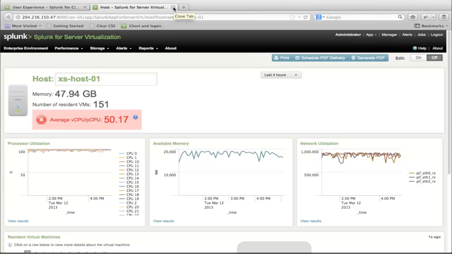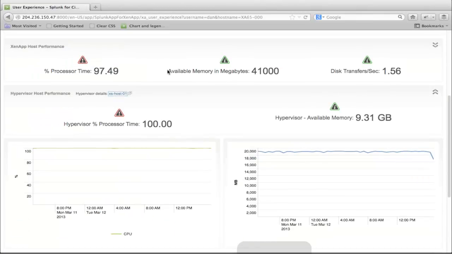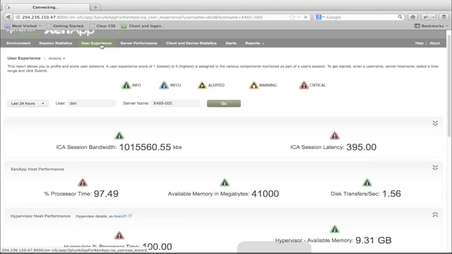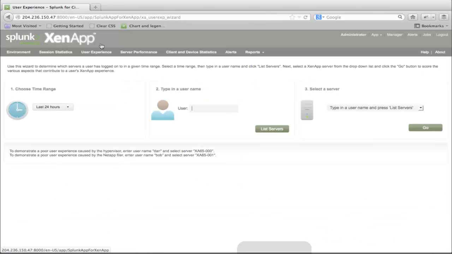So in this case, it didn't have anything to do with Citrix. It was the hypervisor host that it was running on. That was so cool. I mean, just drill down the stack, boom, boom, boom. There you got it. So same thing.